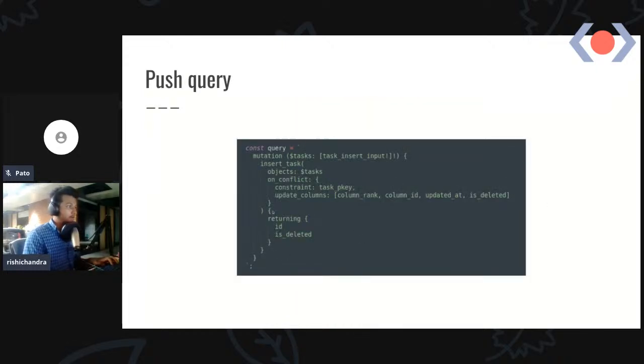This is the push query. Push query is an upsert mutation. So RxDB tries to insert it whenever there is a change in any task or a new task is added. RxDB tries to insert that task. If the insert happens successfully, well and good.